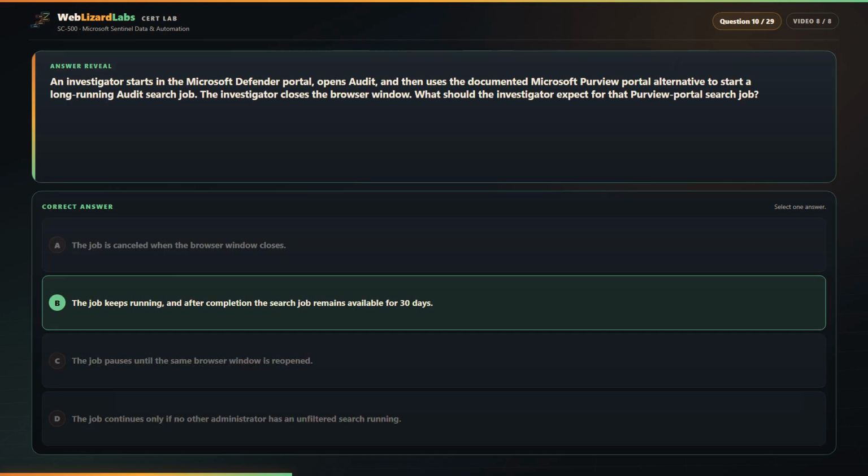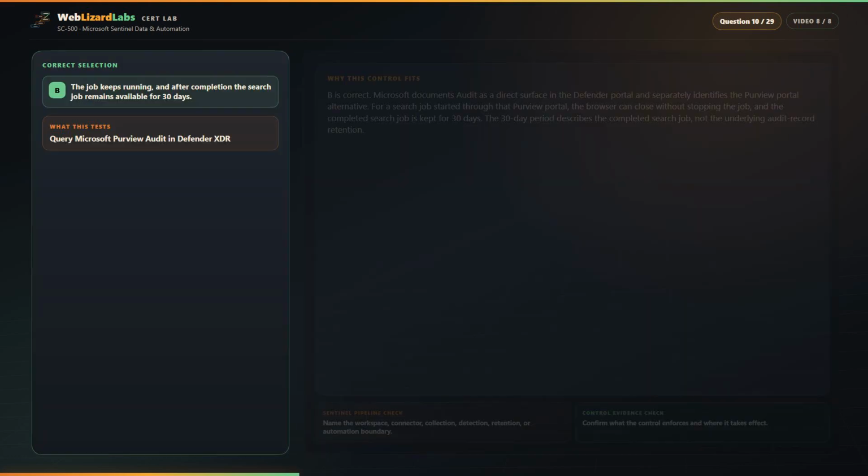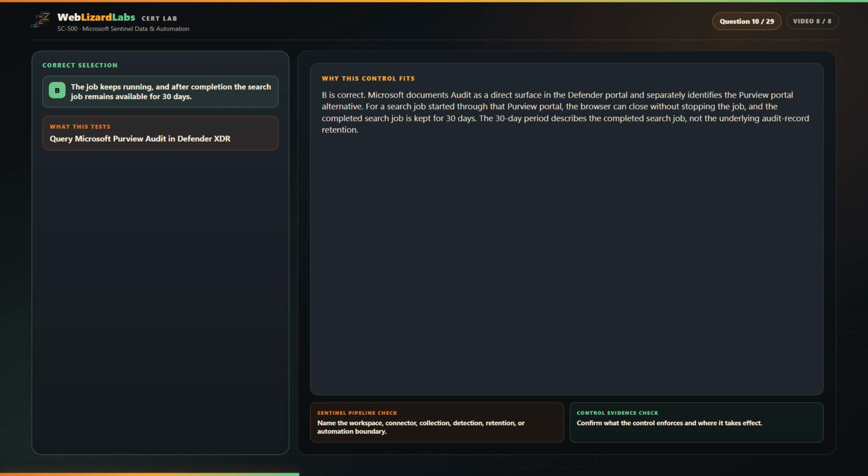The correct answer is B. The job keeps running, and after completion, the search job remains available for 30 days. Microsoft documents Audit as a direct surface in the Defender portal and separately identifies the Purview portal alternative. For a search job started through that Purview portal, the browser can close without stopping the job, and the completed search job is kept for 30 days. The 30-day period describes the completed search job, not the underlying audit record retention.